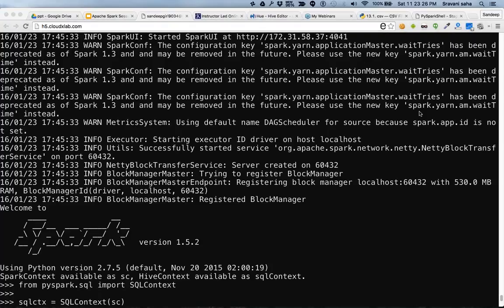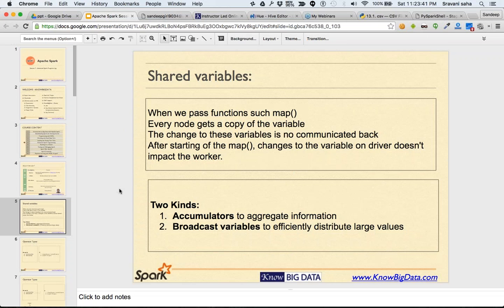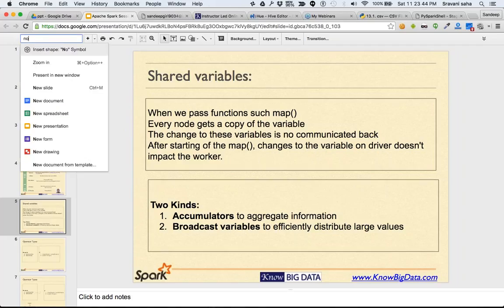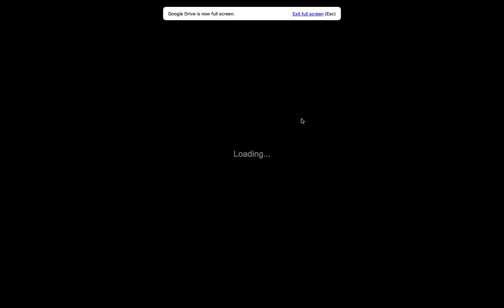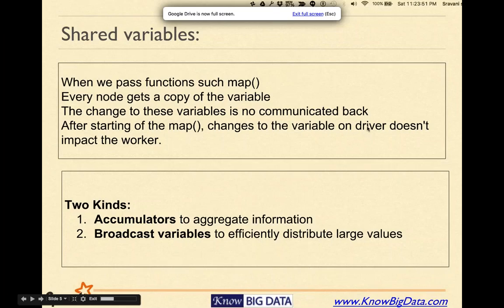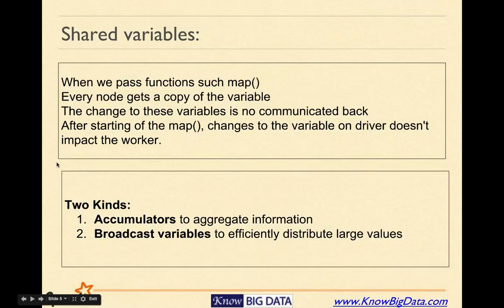Everybody with me? All right, so let's talk about shared variables.